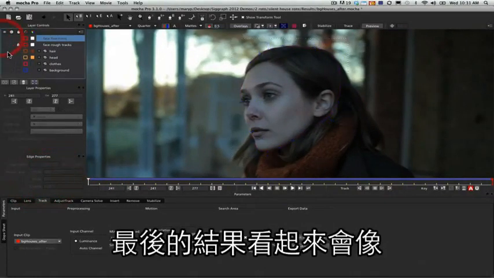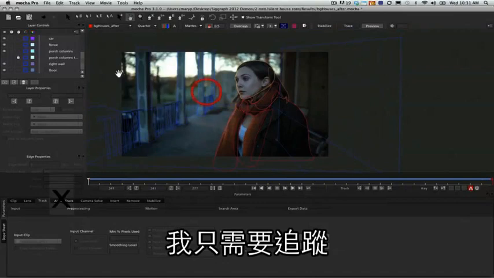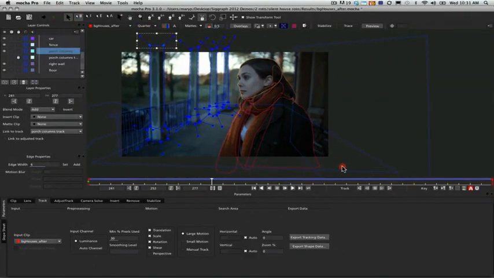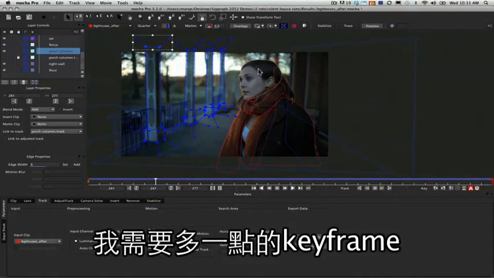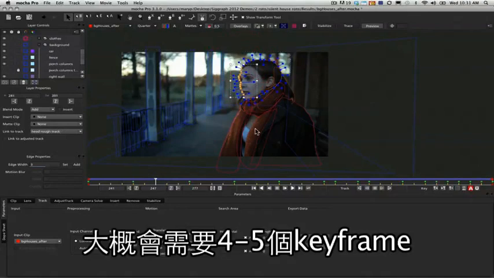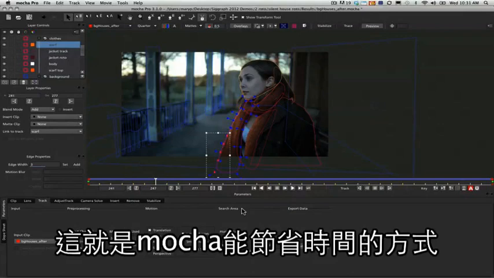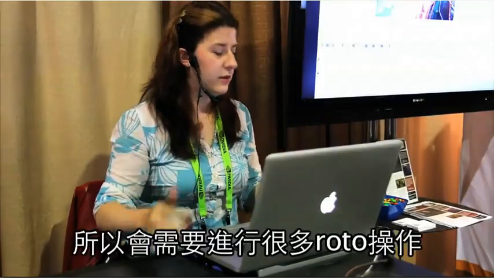Now, what that will end up looking like is for things like backgrounds, I'll just do a track, and there's my one keyframe. That drives my roto for my entire shot, all right? For things like her face where she's moving it, obviously I will use a little bit more keyframes. It'll be every 4 or 5 keyframes, all right? But for stuff like her scarf, 2 keyframes, all right? This is the kind of way we save you time, all right? And this is a handheld shot, so normally that would take a lot of roto movement to do.